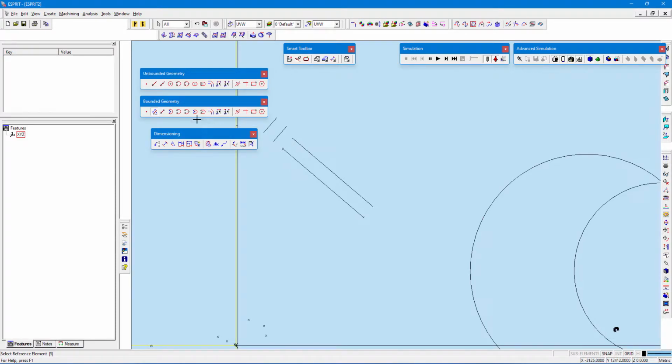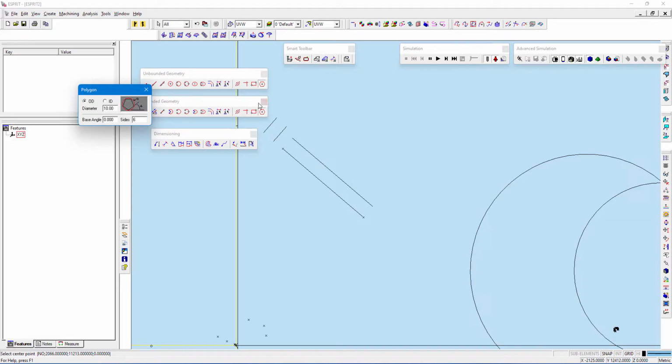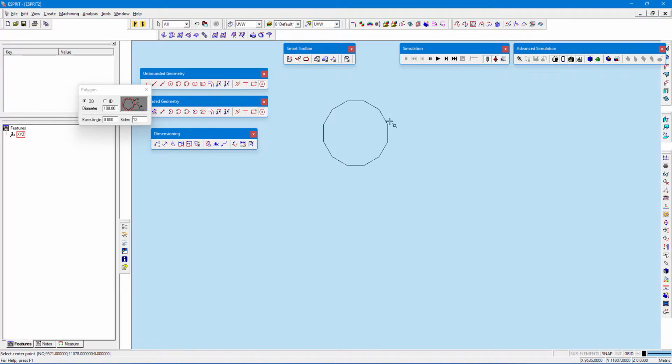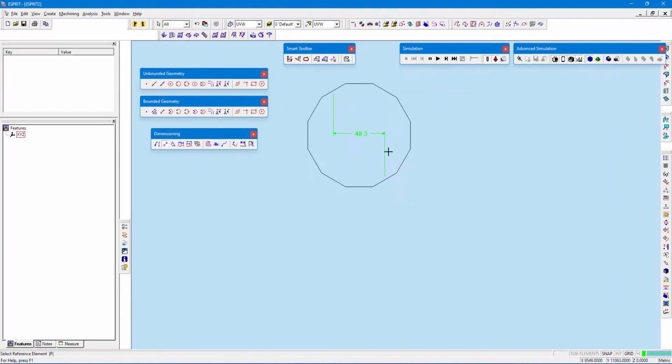Okay, and next is polygon. I will just select the polygon with the OD. What do you require, whether you need an ID polygon or an OD polygon? I am just selecting OD polygon and giving 100, and the base angle which you need you can give. I am just giving 12, and I just select that. It has 12 sides, and I don't know the dimension. I will just measure it for you. It is around, we can say, 50 mm in total.